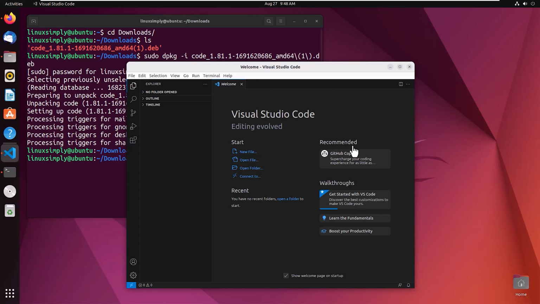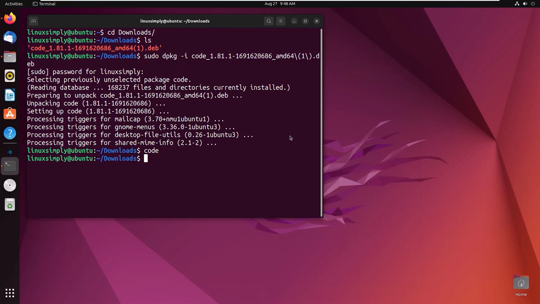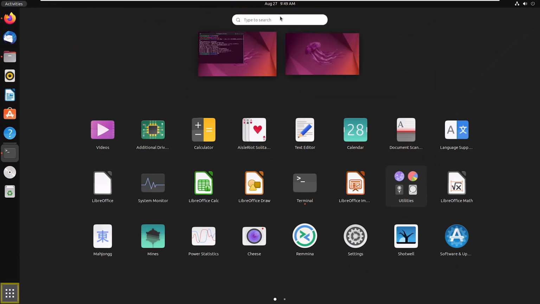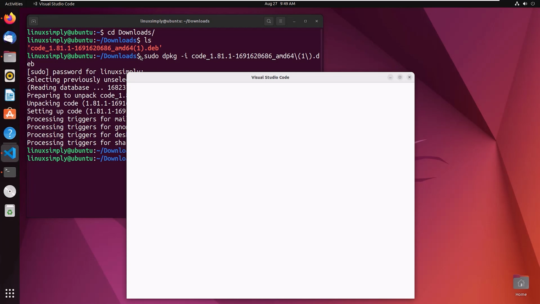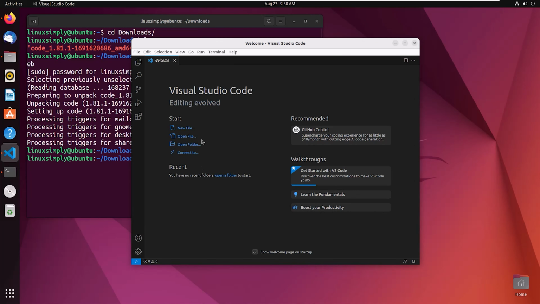So now let's open it from the menu. Closing the code, click on the menu and search for code. Here you can see Visual Studio Code. Click on this. You can see the code has started again. So this is how you can open Visual Studio Code from the menu also.